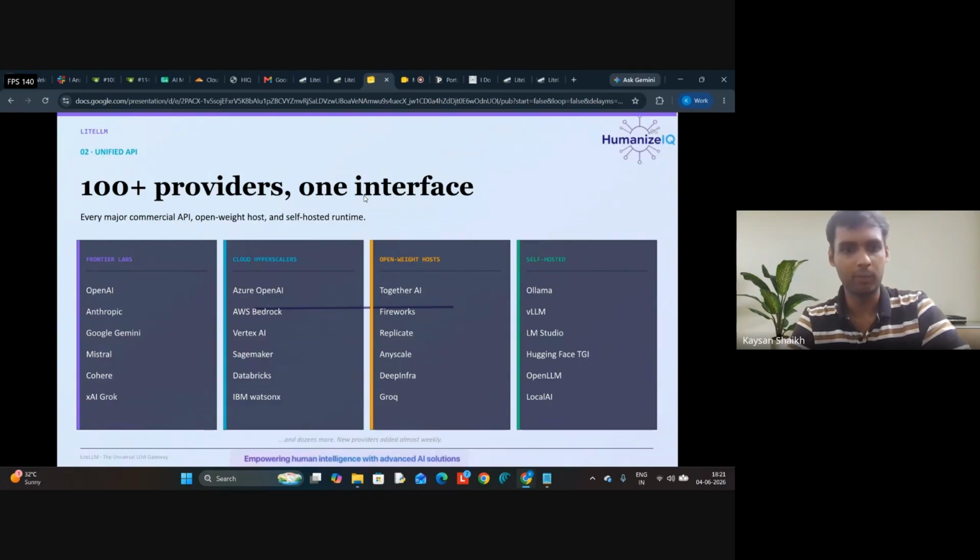And AWS Bedrock, Vertex, SageMaker, Databricks, IBM Watson, so many different companies. And you can also use self-hosted models. If you have heard about Ollama, Hugging Face, and all of those, you can add those models as well, and OpenRouter too.